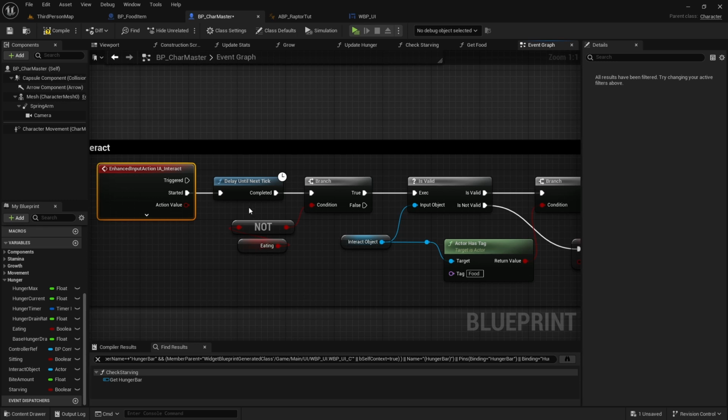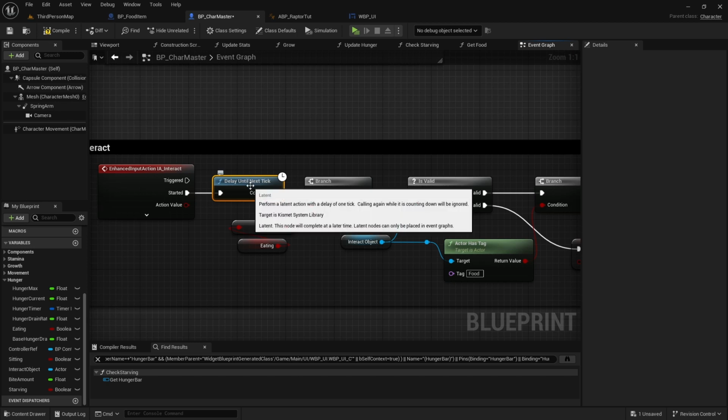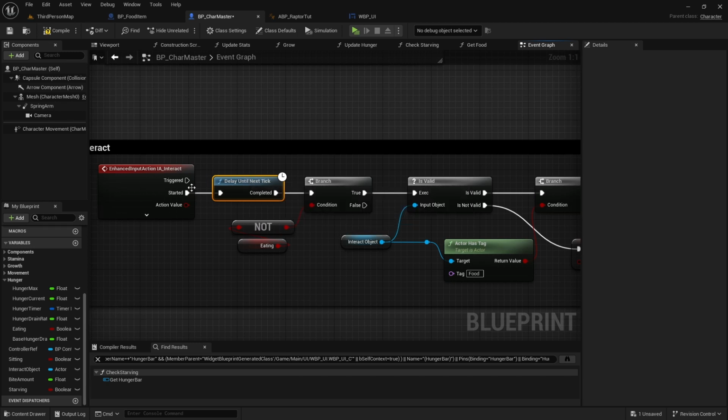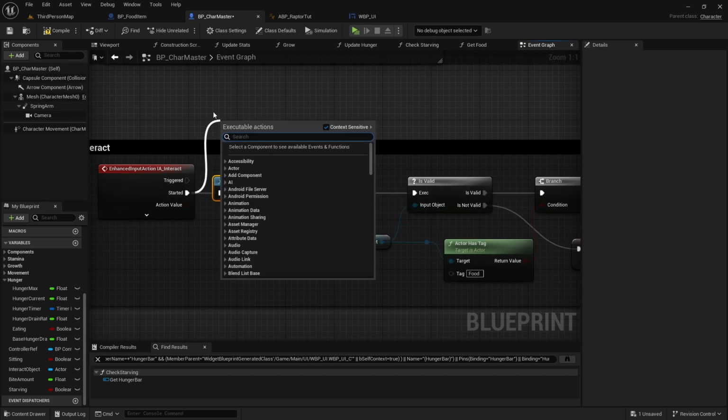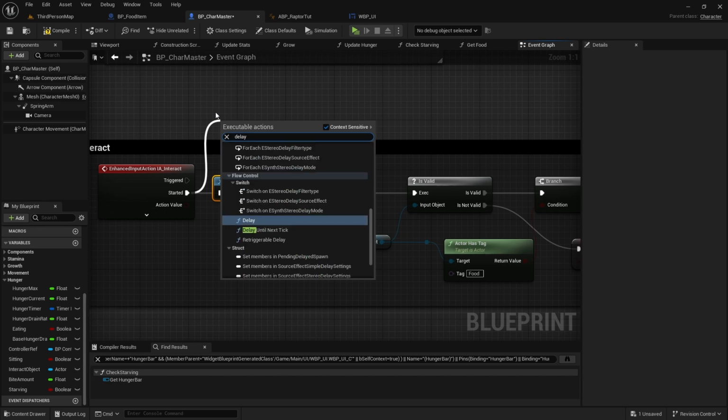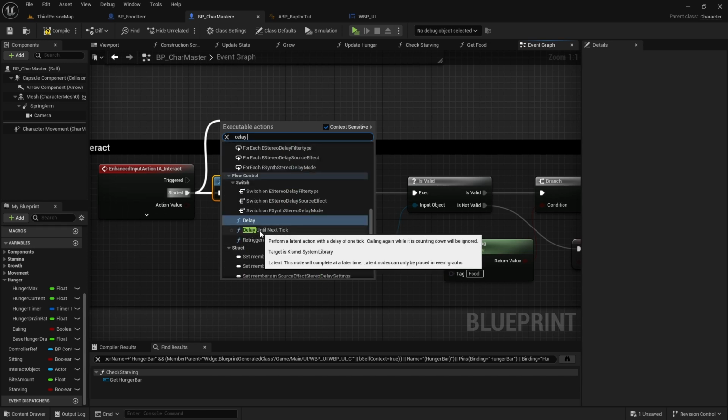So we're going to add a little delay. And this is literally just a delay until next tick. That's all it does. It just pauses it for literally a single tick right there.